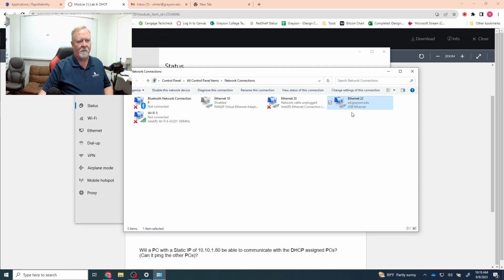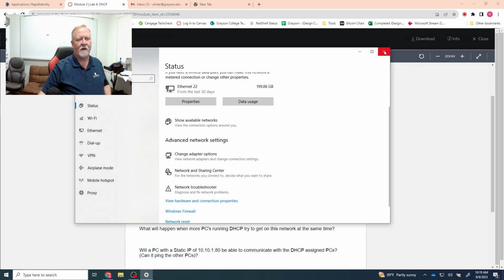And your computer may take a moment. You may see something down here saying identifying. That means it's going to the router and acquiring a new DHCP address. Once it happens, it'll say probably internet not available, because there's no internet connection on the lab router. It's not connected to the internet, but it should say connected. At that point, we are in fact connected.